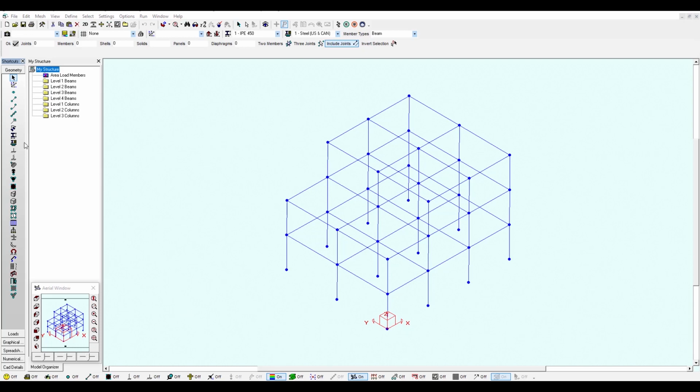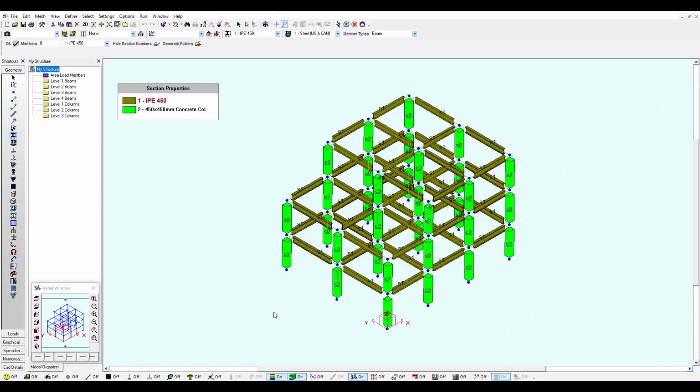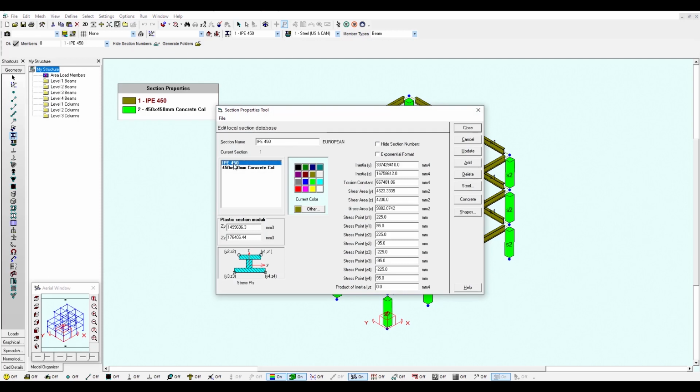So if we take a look at the sections, we can see I have 2 sections defined, an IPE 450 and a 450 by 450 concrete column. If we click this button here, the render model, we can better see our sections. So I have concrete columns and steel beams. We can right-click on this tool to better see the properties of these sections. We can see the IPE and the concrete column.